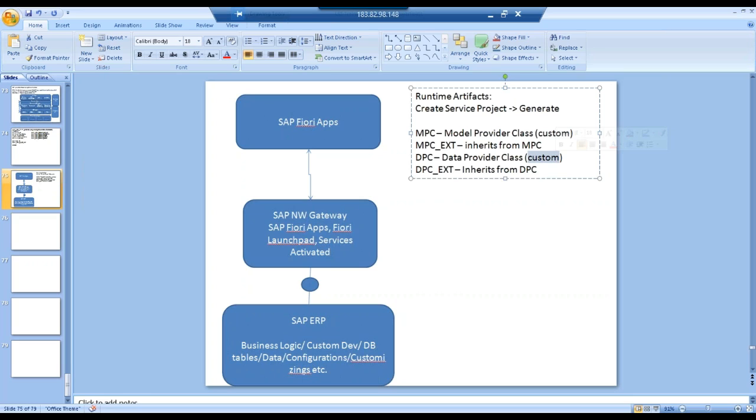So a regeneration would mean regeneration of MPC and DPC class from scratch. It flushes these classes and regenerates these classes again, all the code. Hence, any code which we write inside these classes will be flushed out. To avoid this risk, SAP gives a nice solution, and the solution is there in object-oriented concept.